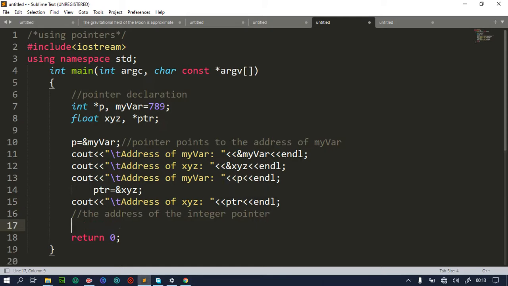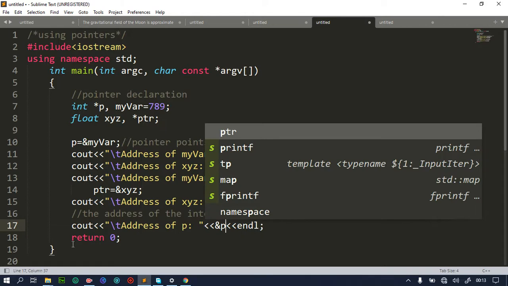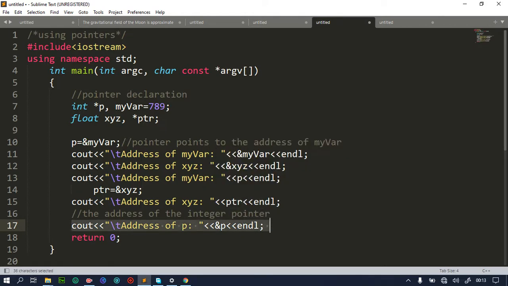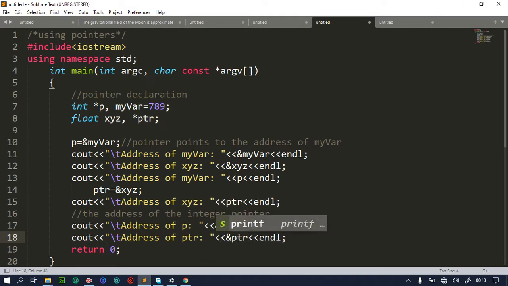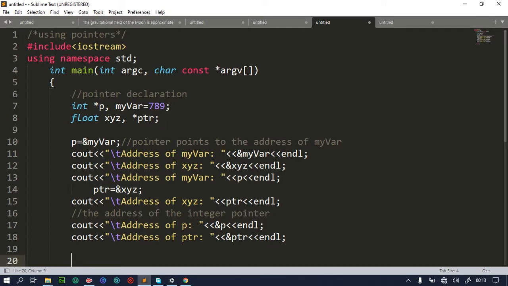So here I can do the same. The address of p, I can read it from here. The same thing applies. I can read the address of the float pointer, so that is the address of ptr. I think we are together.